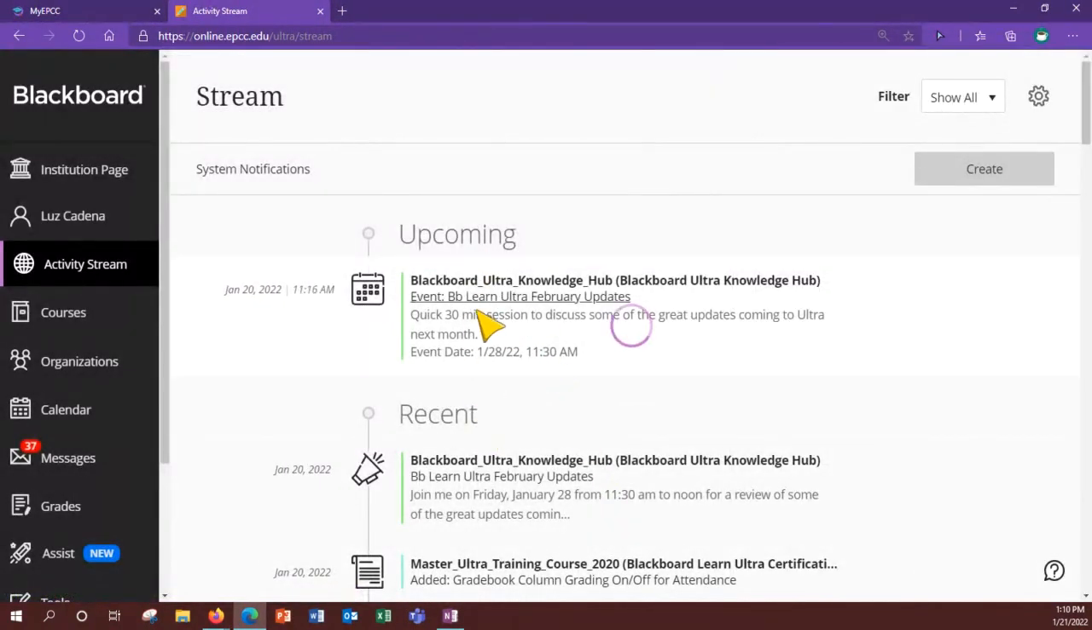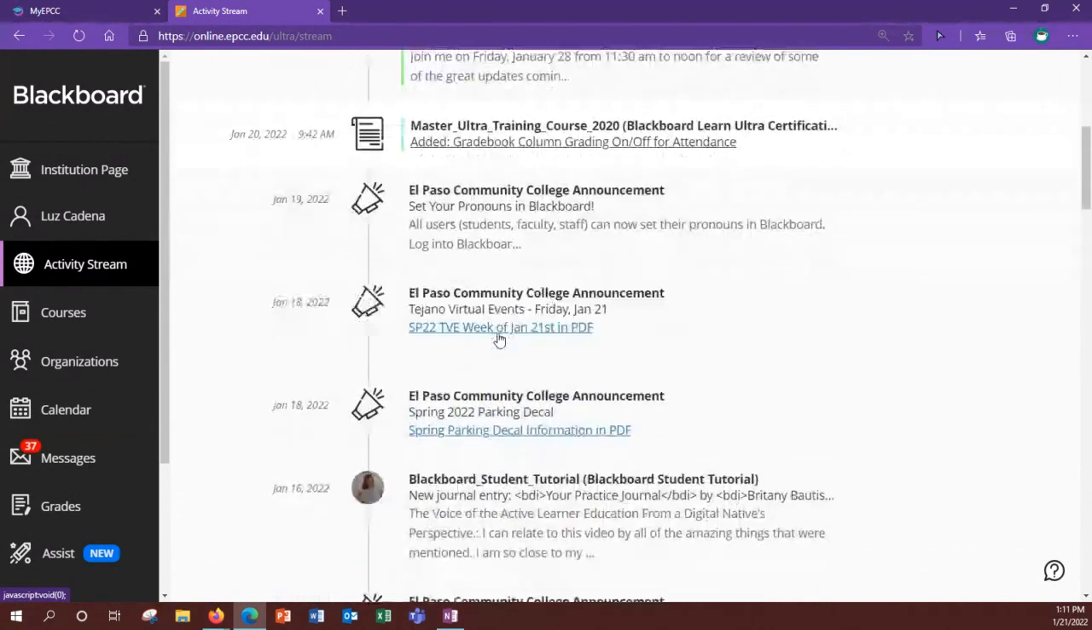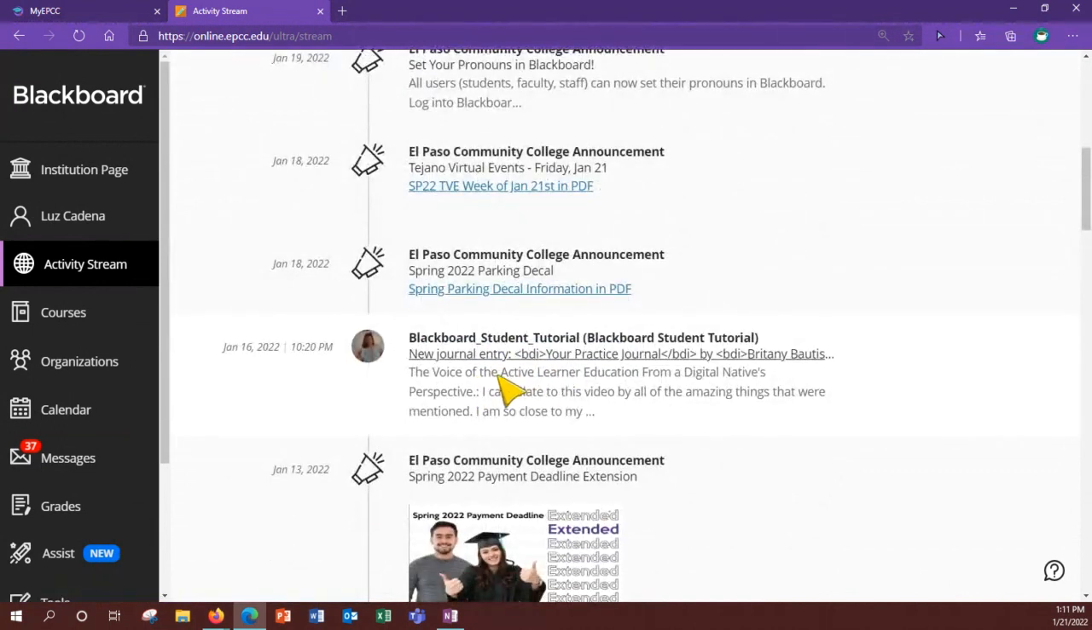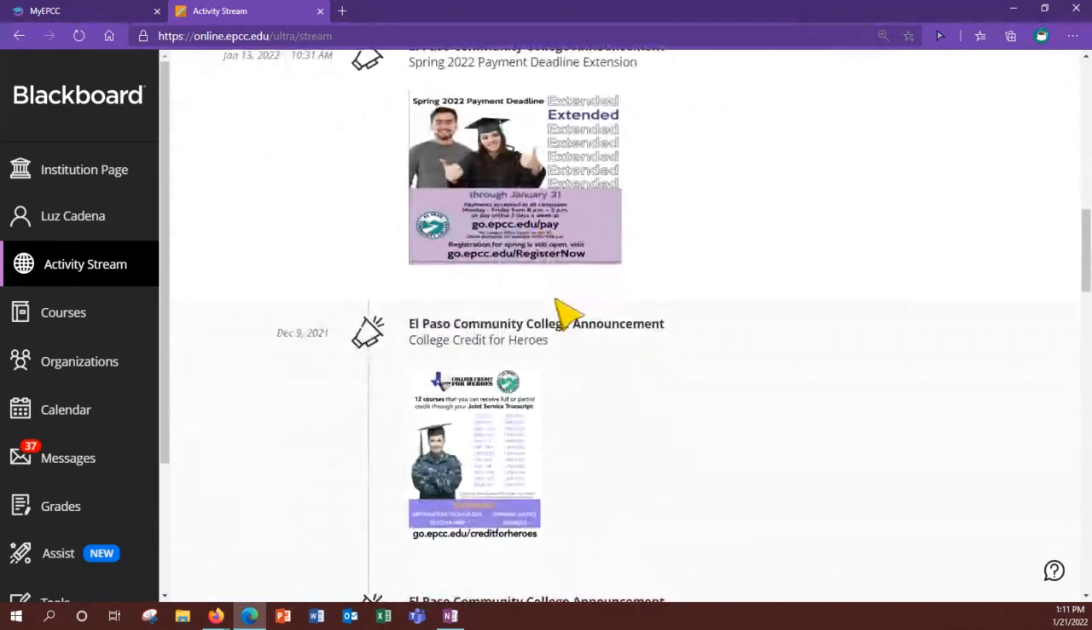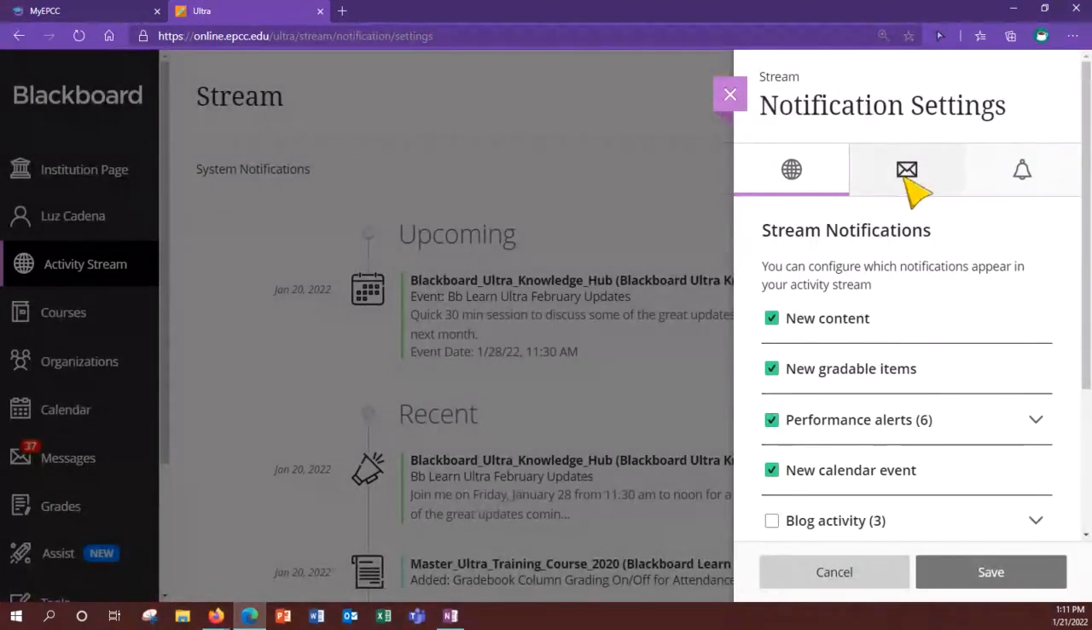And you're going to start to see, notice how mine changed a little bit. Here it tells me that something new was added to my course. So you see, you can control, see here's a journal entry from a student, so you can control what you see on your activity stream.